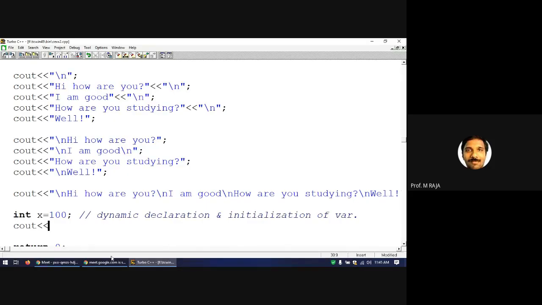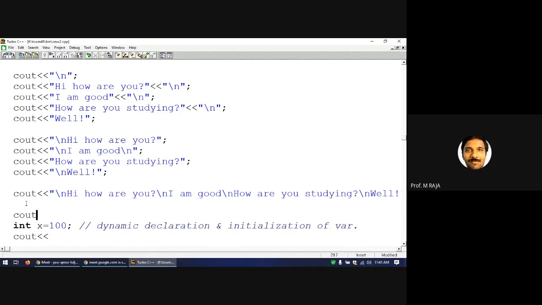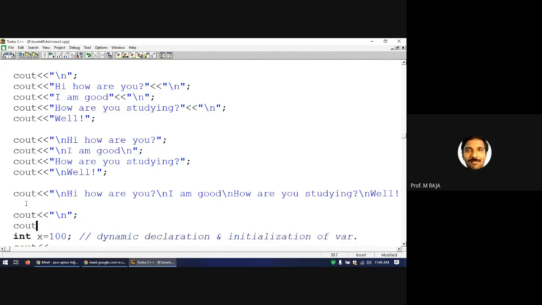One thing right before this, let me introduce one new line character, cout slash n. This is also the same as a manipulator. cout less than endl. endl is a manipulator, right? That is a function.